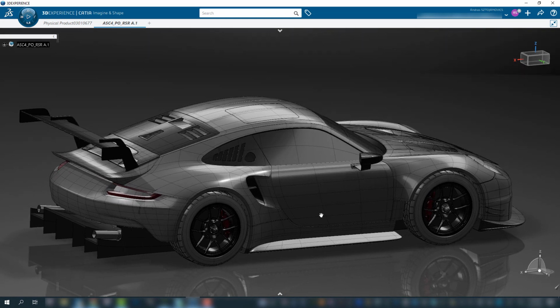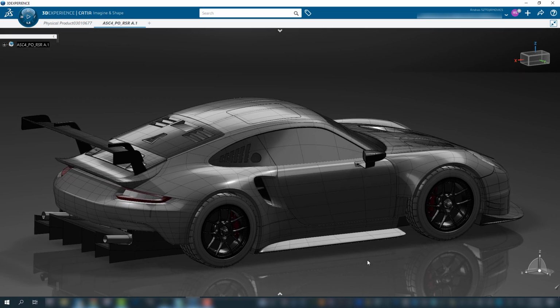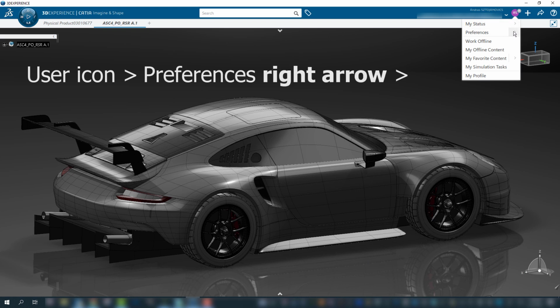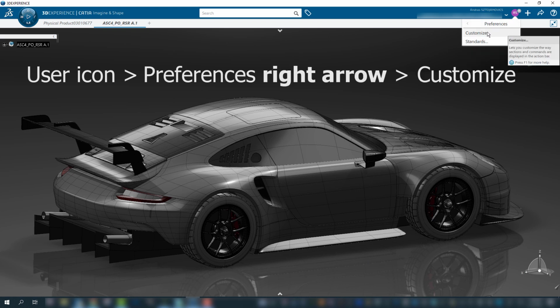To assign the hotkeys to the views, we have to go to our user icon on the top right. Then on the right side of the preferences bar, select the arrow. And then we have to choose customize.